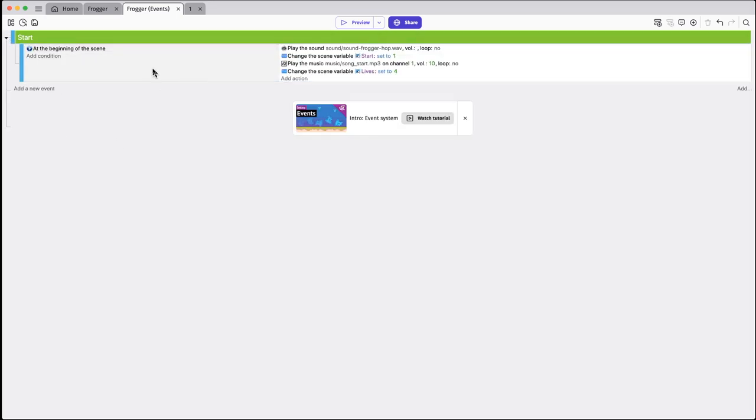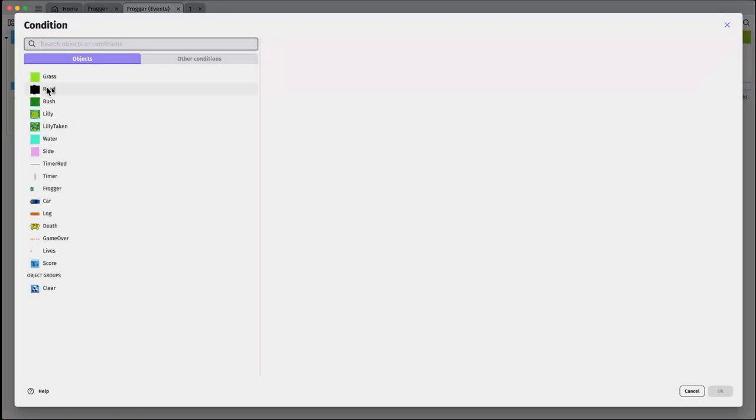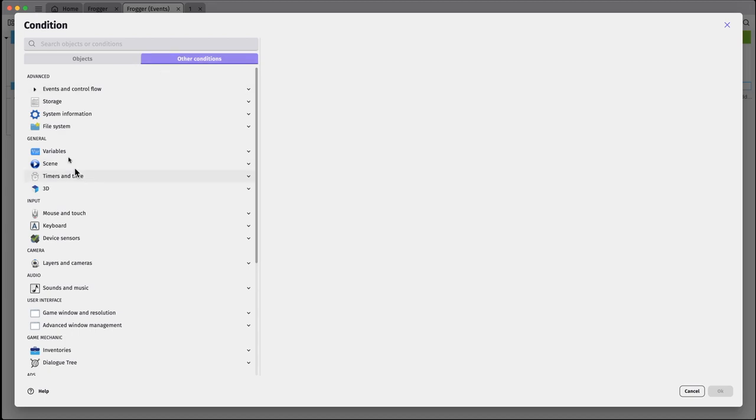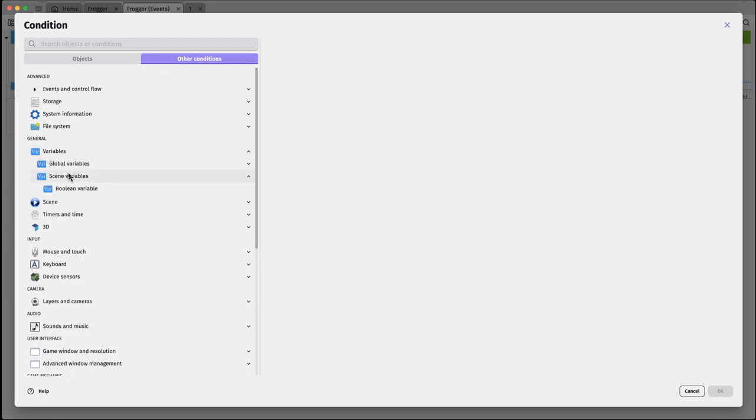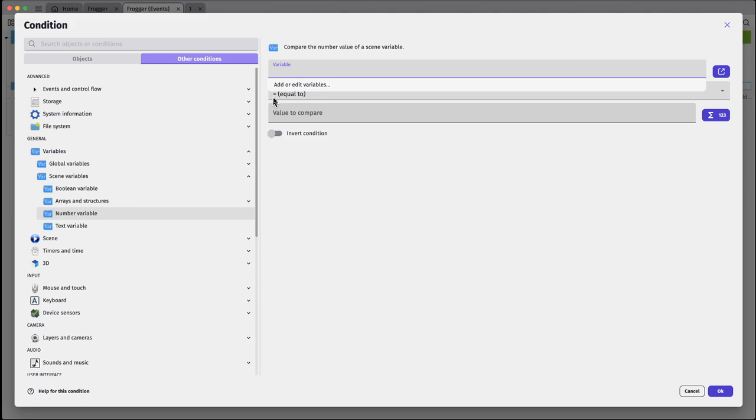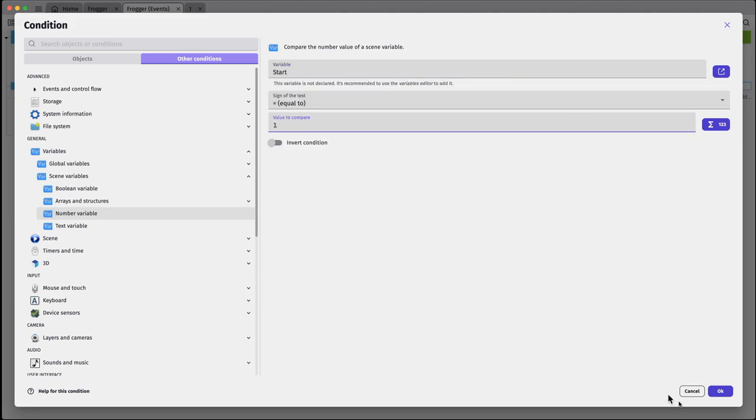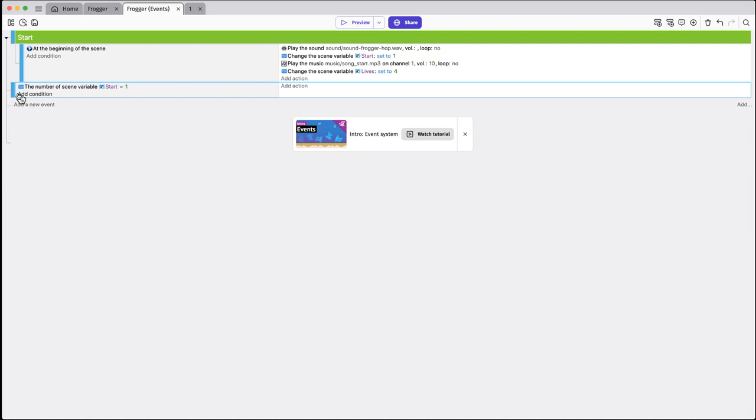All right, so we've set up the start of the scene, let's load a level. So I'm going to add a new event. I'm going to look at that start variable. That's basically the trigger to load a new level. So scene variable, number variable, variable start. Is it equal to 1? If it is, we're going to make a new level. Just put it all in there.